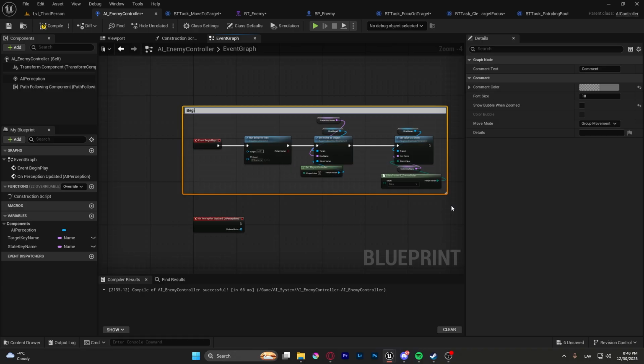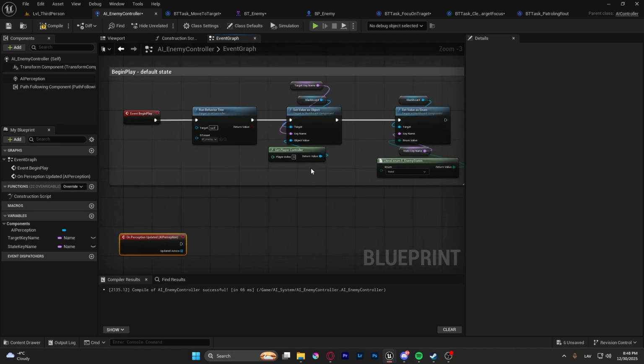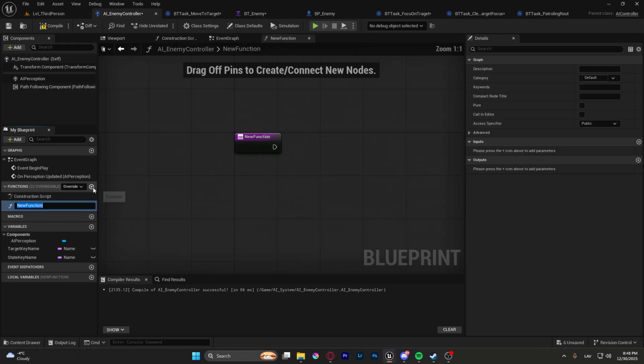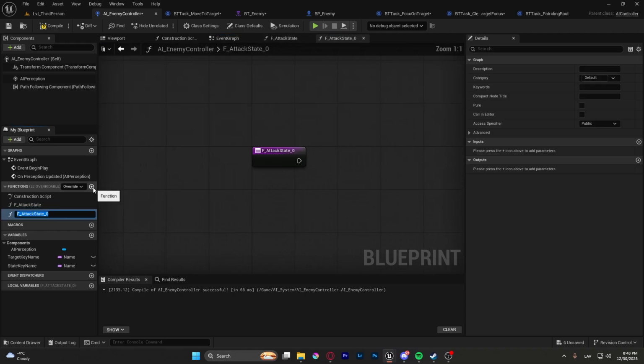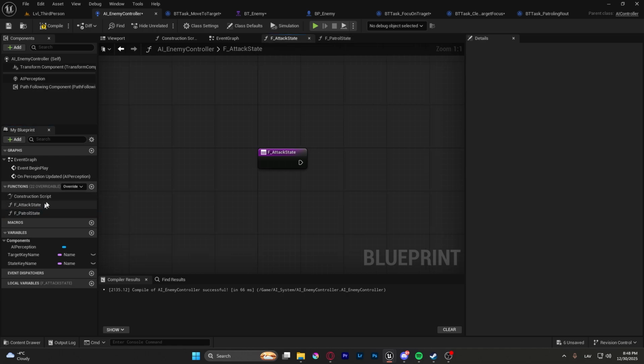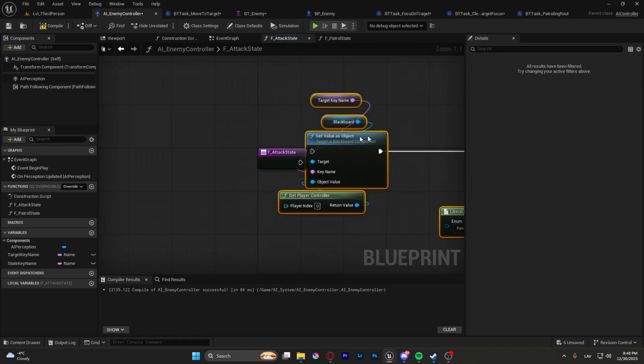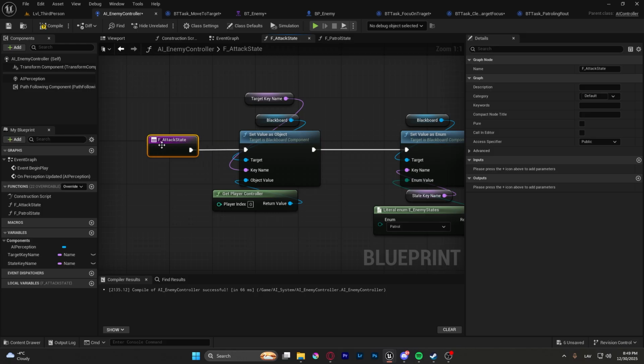So this will be begin play, default state. So we are going to create little functions. So we can take these. We're going to remove them later. Let's create a function called attack state and patrol state. For the attack one, we just copy all of these, or Control X and Control V. It's going to just be like this.